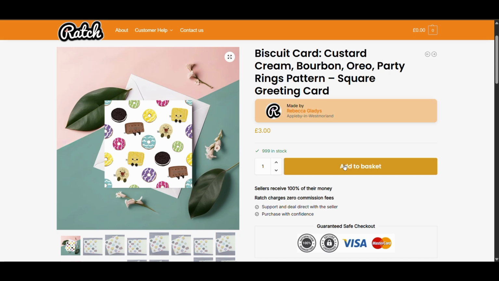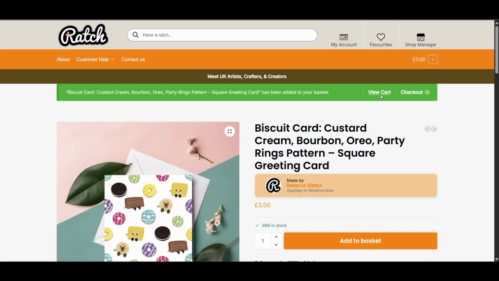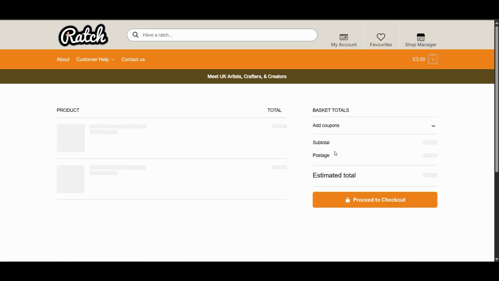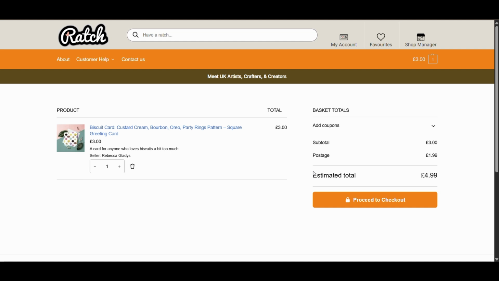Let's see the postage options in action on Ratch. Let's add one of these greeting cards to the basket. And then we'll view the basket. Here you can see the price of the card together with postage, giving the customer a total. If we add another card to the basket, you'll notice that the cost of postage doesn't change.